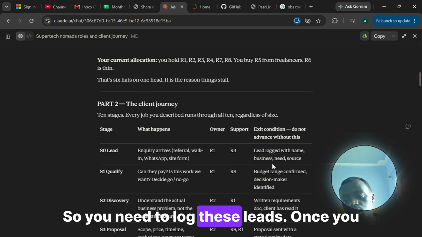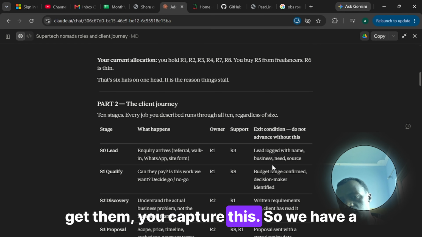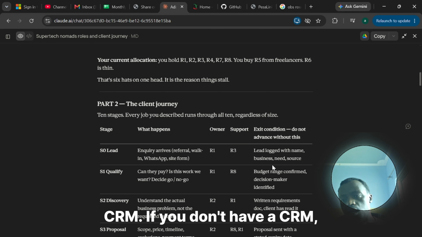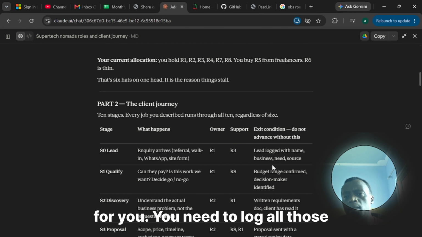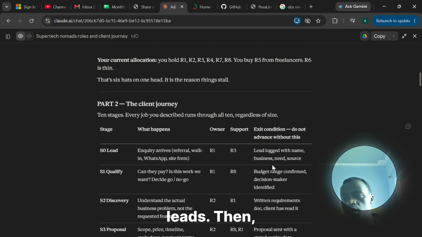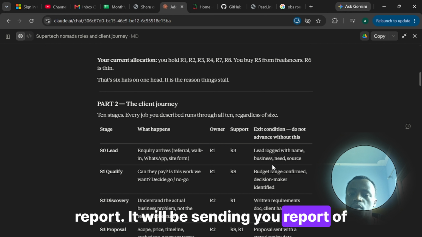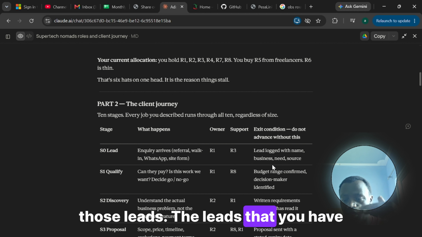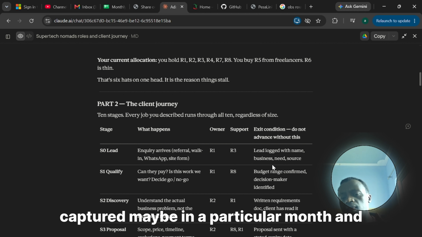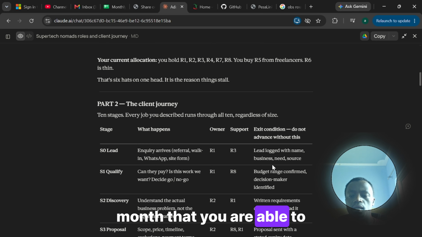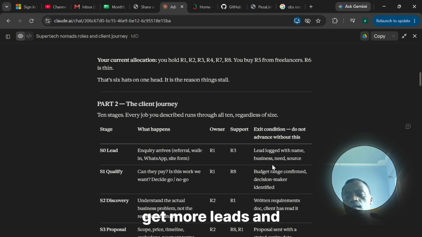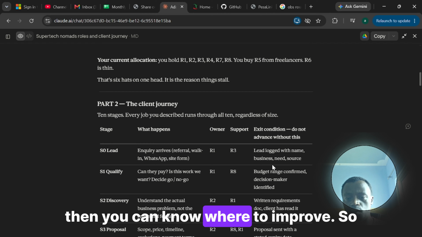So you need to log these leads. Once you get them, you capture this. So we have a CRM. If you don't have a CRM, you can source us. We can create a CRM for you. You need to log all those leads. Then this CRM has a report. It will be sending you a report of the leads that you have captured in a particular month. And also you can go back in time to see the month that you were able to get more leads, and then you can know where to improve.